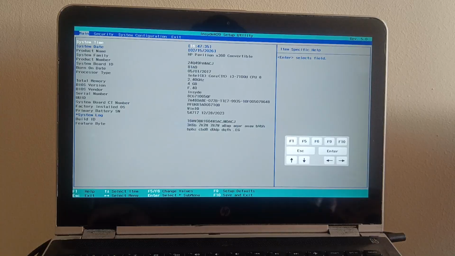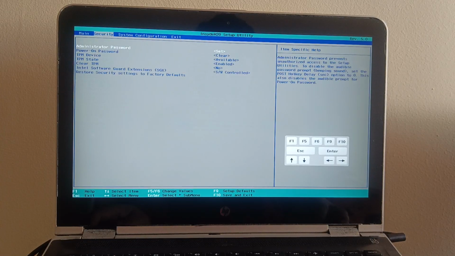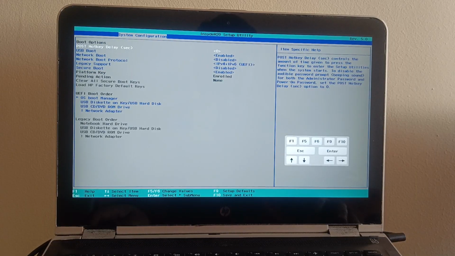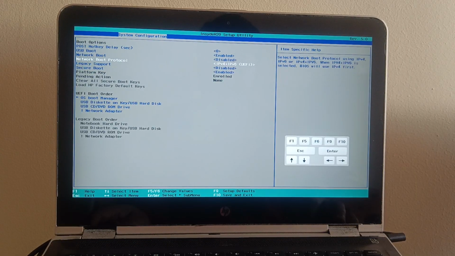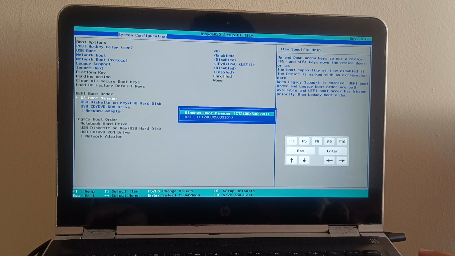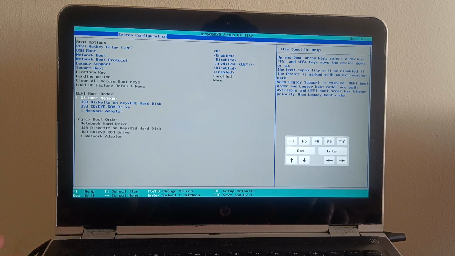Also what you can do is go to your boot options, and under the boot options select your legacy boot, this option UEFI, and make sure the Windows drive is selected here. Your SSD should be showing up here. If that is not showing up here, you may have to replace your SSD.